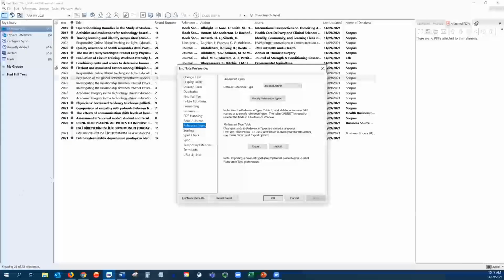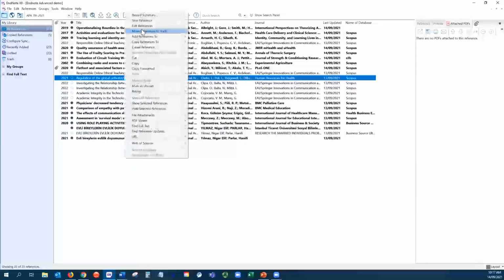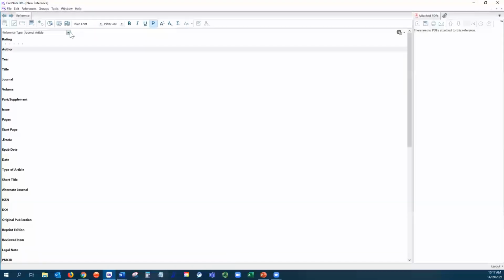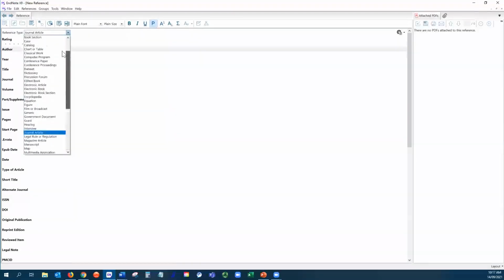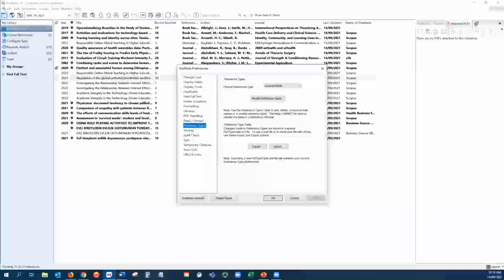Again, if you didn't want to have all of the reference types showing, cancel that. When we go into a reference, so I'm just going to create a new reference. In here you have multiple things that you can choose from. You may not want all of those because some of them are never going to relate to what you're going to be working on. So what you can do in the Edit Preferences section is hide some of those unwanted reference types. So what you would do, again, we're going into Modify Reference Types.